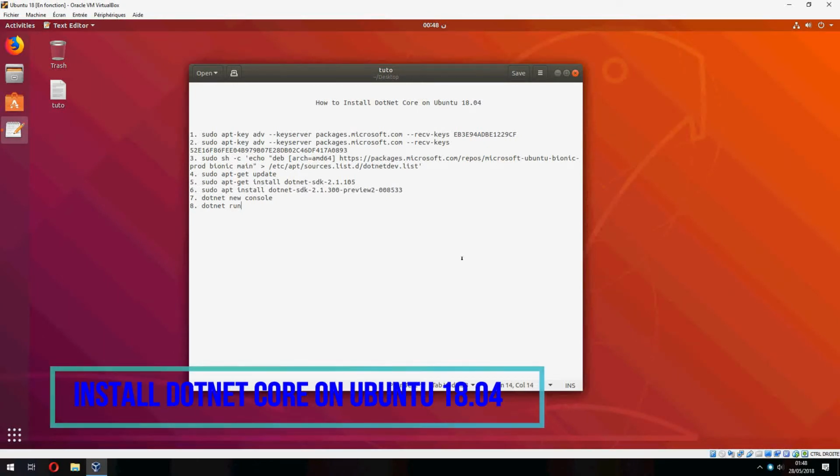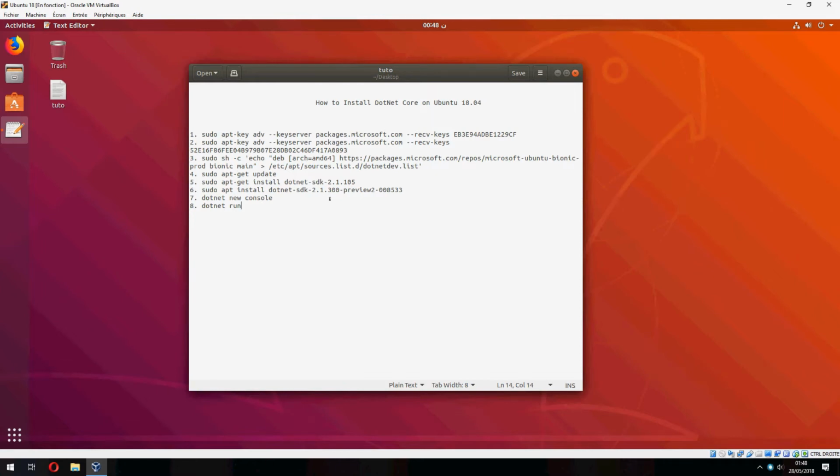Hello guys, a new tutorial. I will show you how to install .NET Core on Ubuntu 18.04.